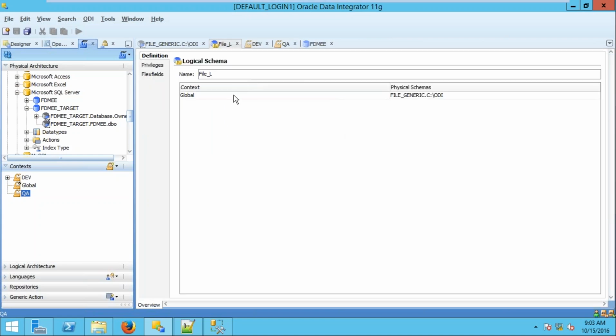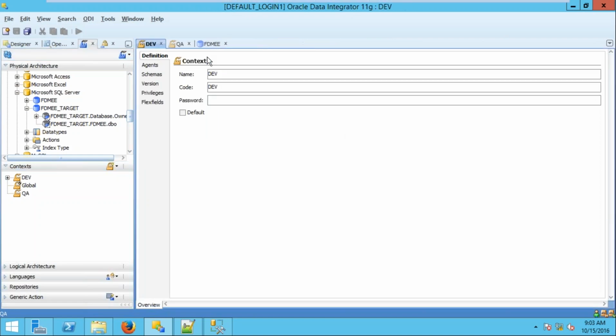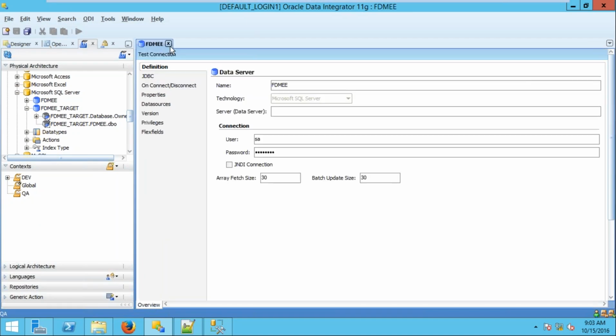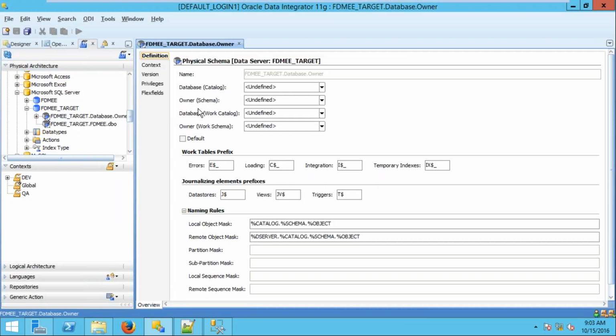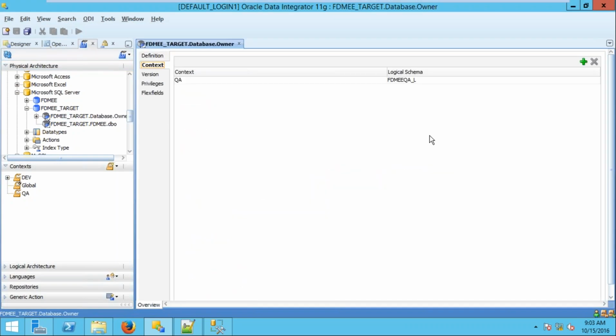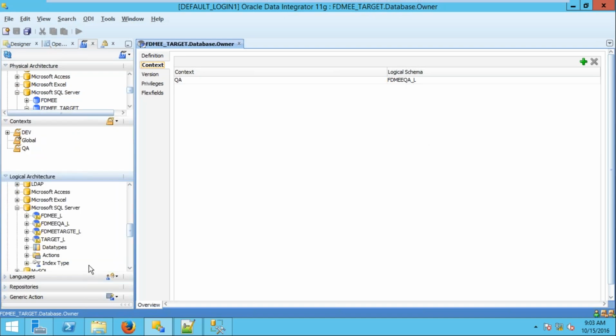Okay, so this is the way that you can manage your topology. Here, there are two things: one is the physical schema, another one is the logical schema. Before going to the physical schema and logical schema, first you need to create the data server. Under the data server, you need to create the physical schema. For the physical schema, you need to create the context. The context will be referring to your logical schema, which you can go and check in the logical architecture. Likewise, you can establish as many physical and logical connections as you need, based on the requirement, to start the data load process.